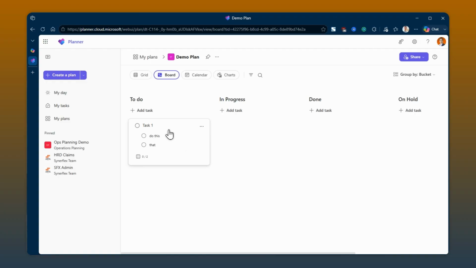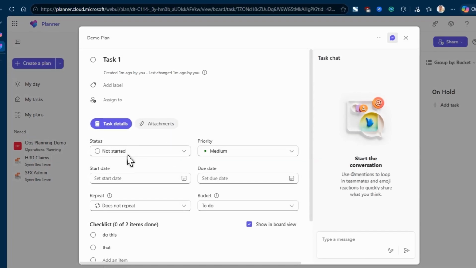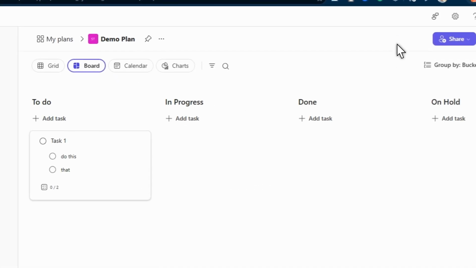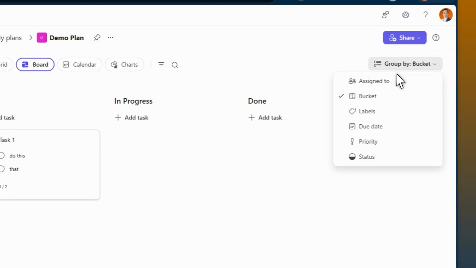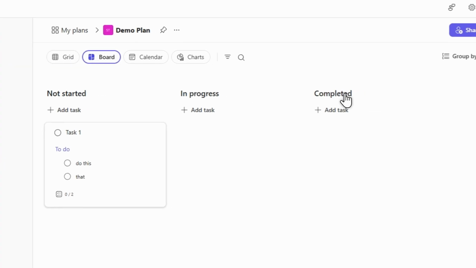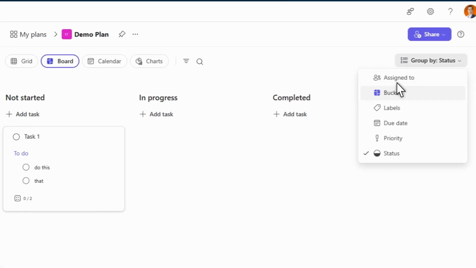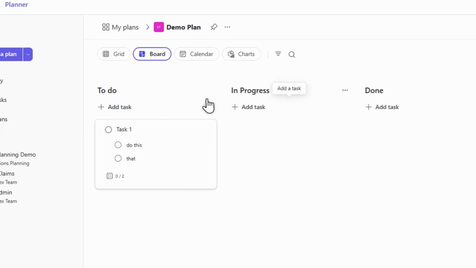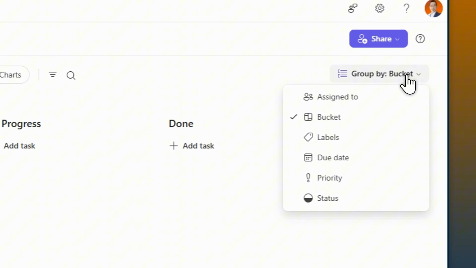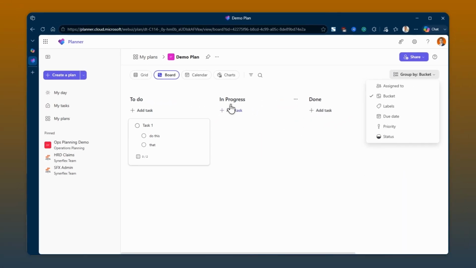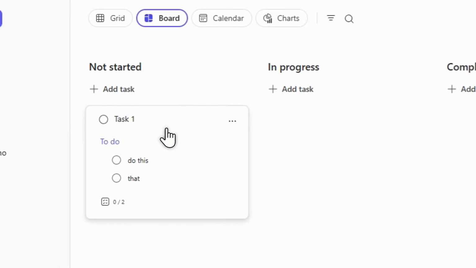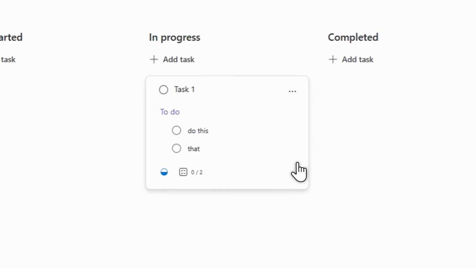Now, once you have this, you can see this. I didn't put any, right? The status is the default, not started yet. Now, this time I'm going to group by status. So the status will have not started, in progress, completed, almost the same as the bucket, right? Not started, in progress, done, we have on hold. Okay, so it depends on how you want to use it, right? If you do not want to use the bucket, you can group by status. And simple, if you move this to in progress, yeah.